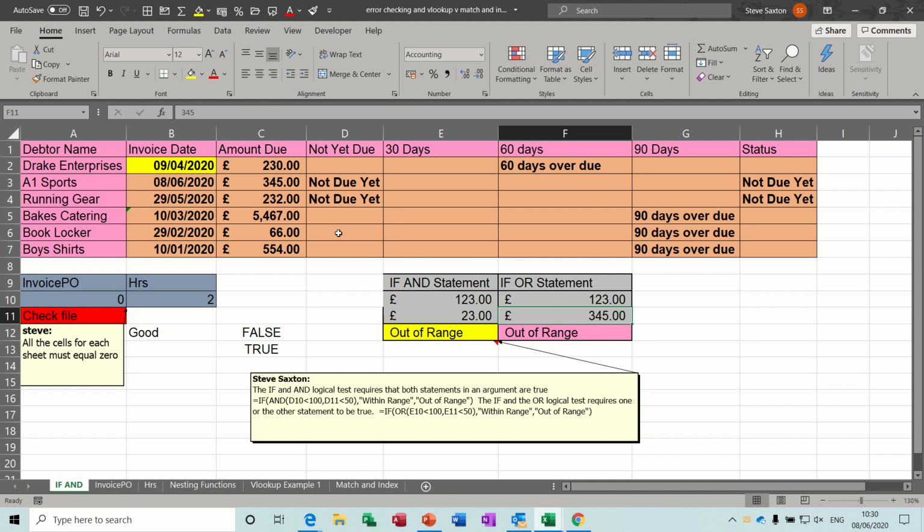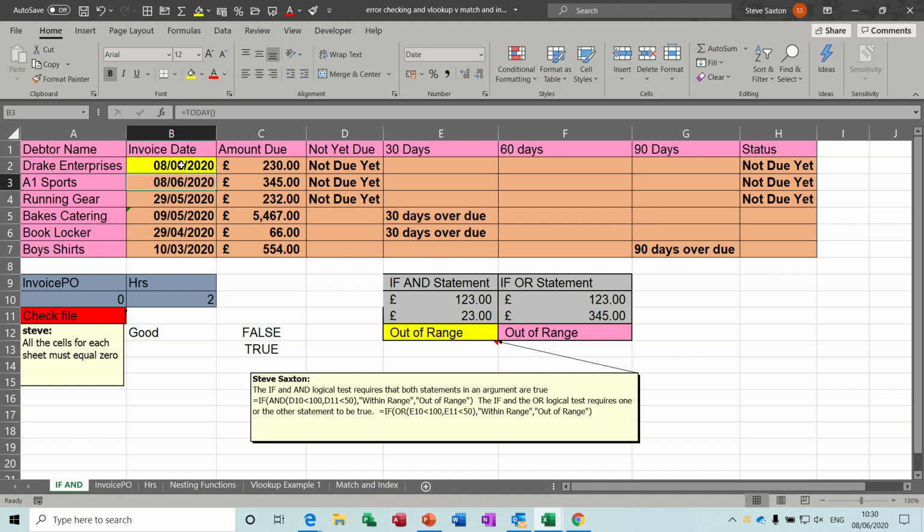Now in this example at the top, this is an invoice example. You can see there it says 60 days overdue. If I change this invoice date to today's date, so just do a key command Control semicolon, today's date, it then comes back with not yet due. Now the reason these all change is because I've got formulas in here to show this moving. But that says not yet due.